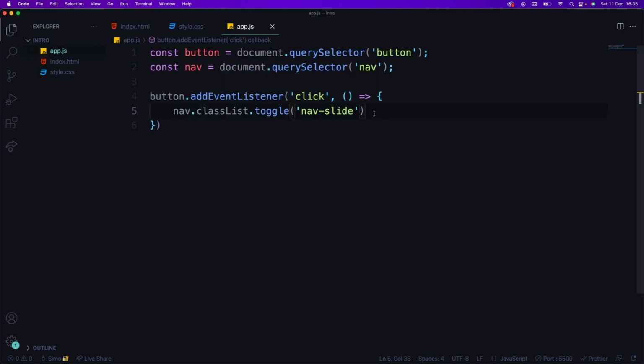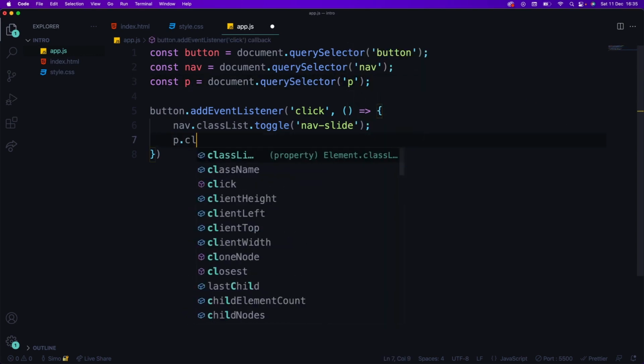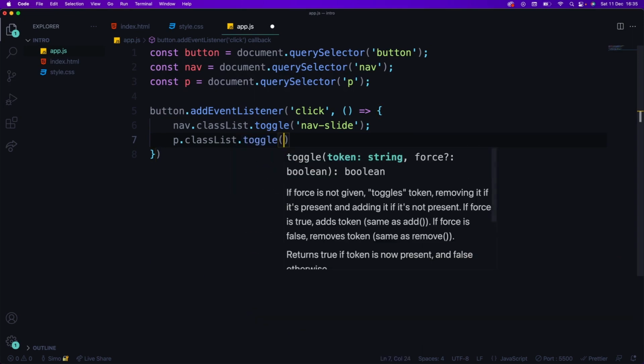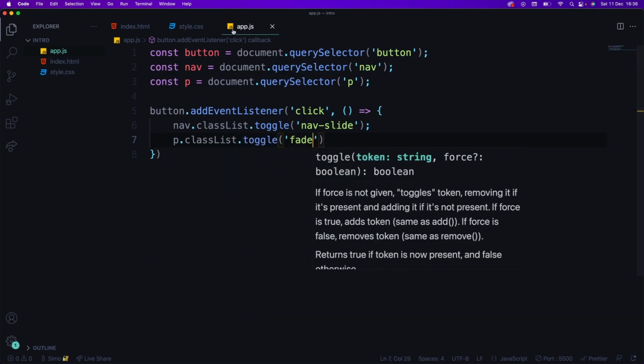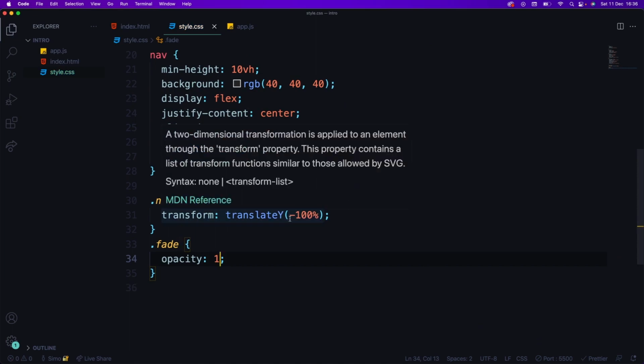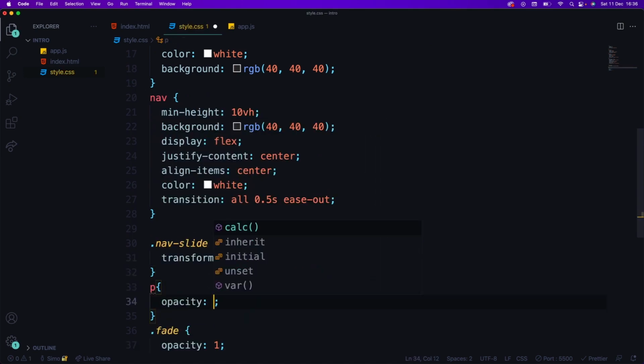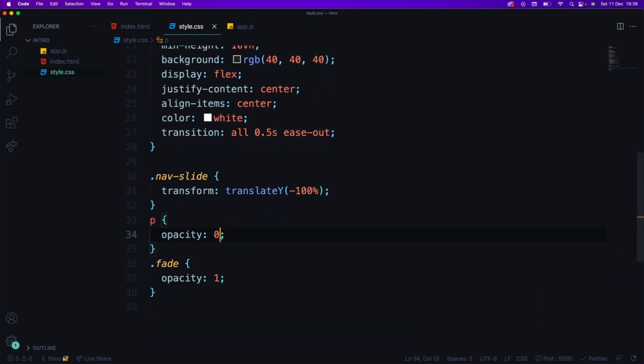So let me just grab that paragraph for you really quickly. Again, this is Yoshi pretty much. So I'll just do P classList toggle. I'll make one called fade. Okay, so let me go here. I'll make the fade and I'll just add an opacity of 1, like that. And it goes from 0. So let me do P from opacity 0 to opacity 1, right?